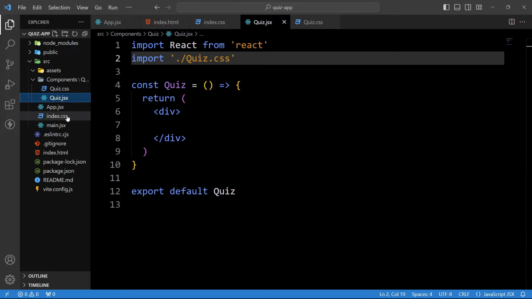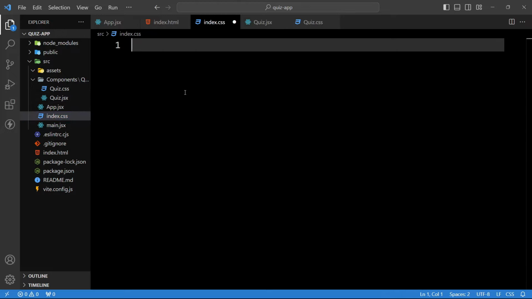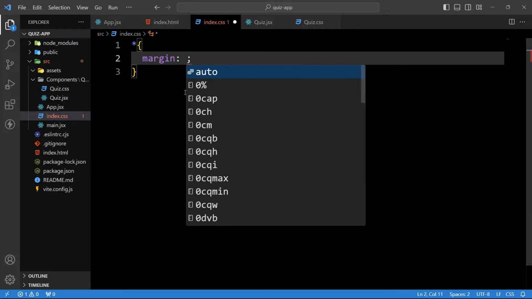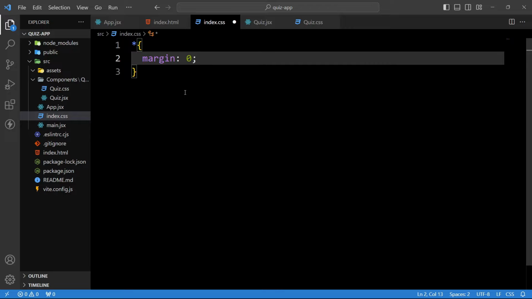And now we will come to index.css file, and here we will set the margin 0 for all the elements. So here we will type star, and in this one we will type margin 0. And then save this file. Now the quiz component has been created in this component folder.